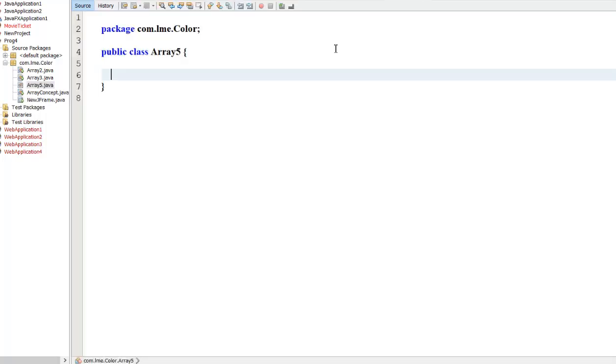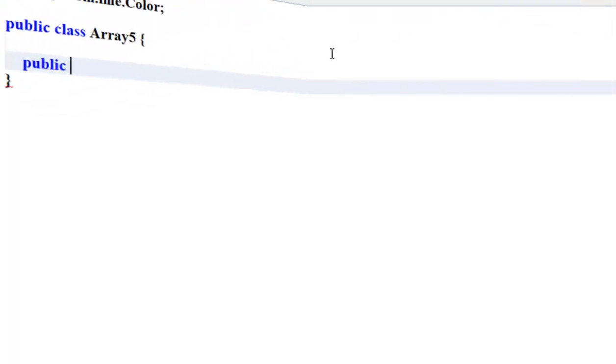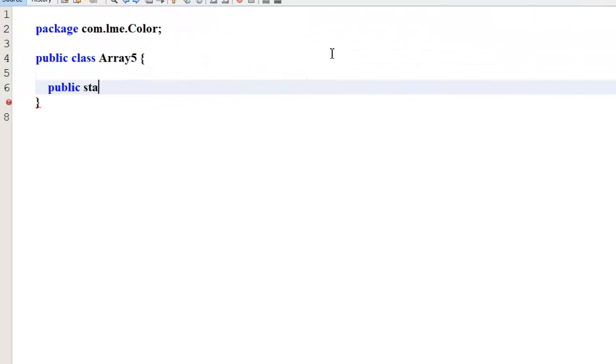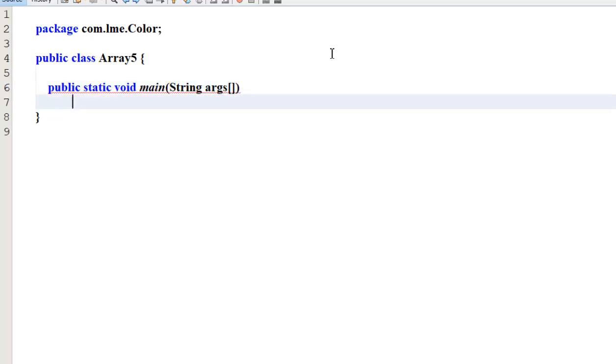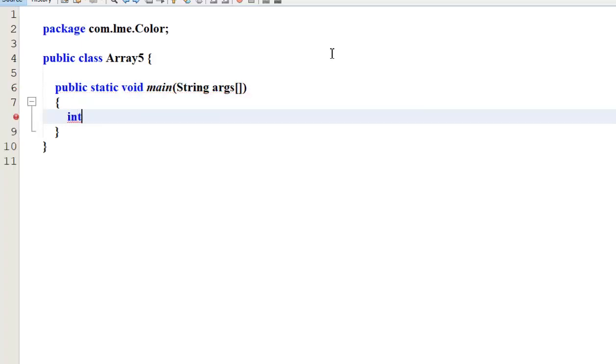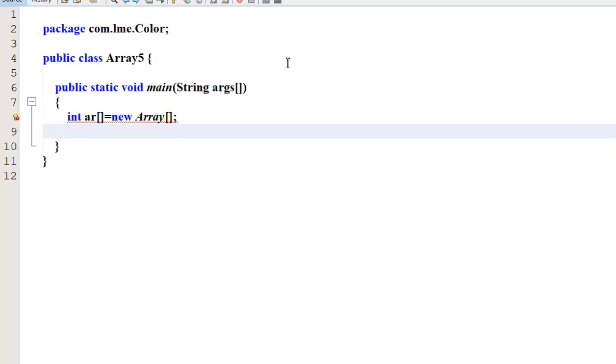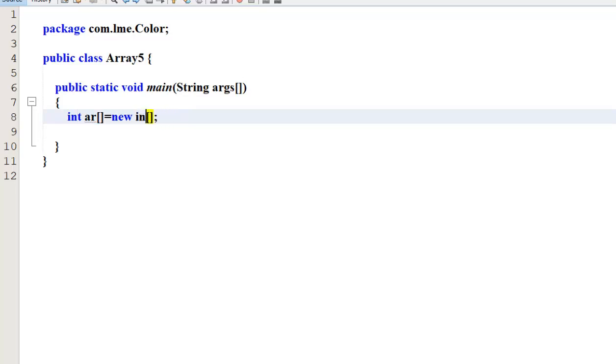Now coming to one more point here, sorting an array. I want to show you the sorting array concept. Static void main string args, and what are the other functions in array. Let's I take an array square bracket equal to new int, size. Let's say size I given 10.